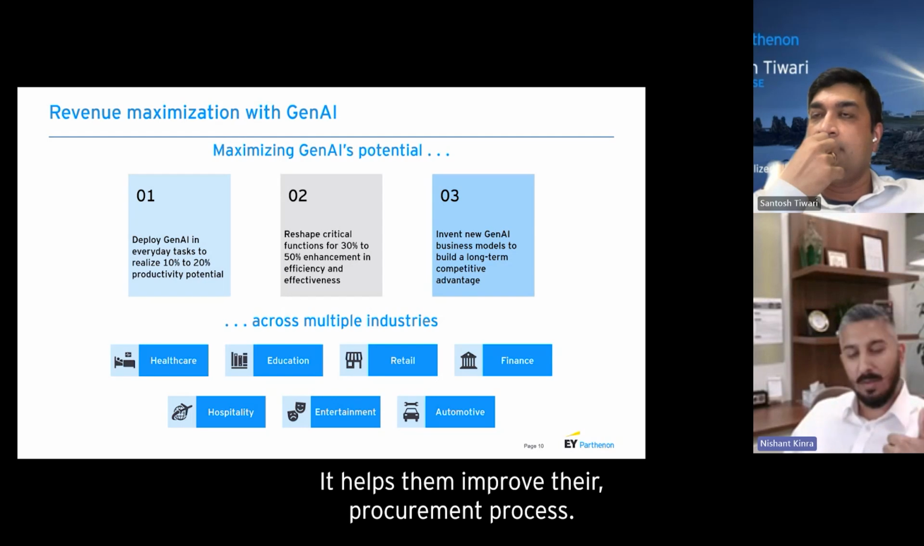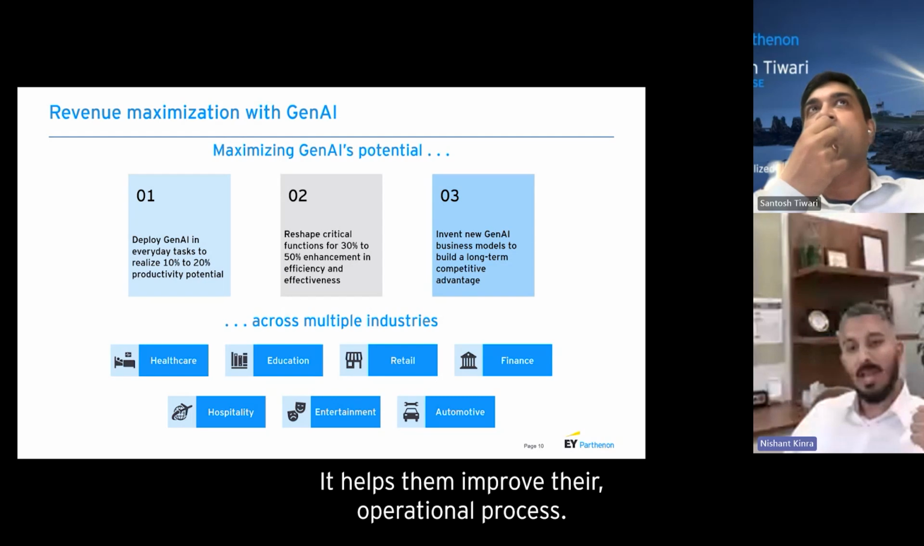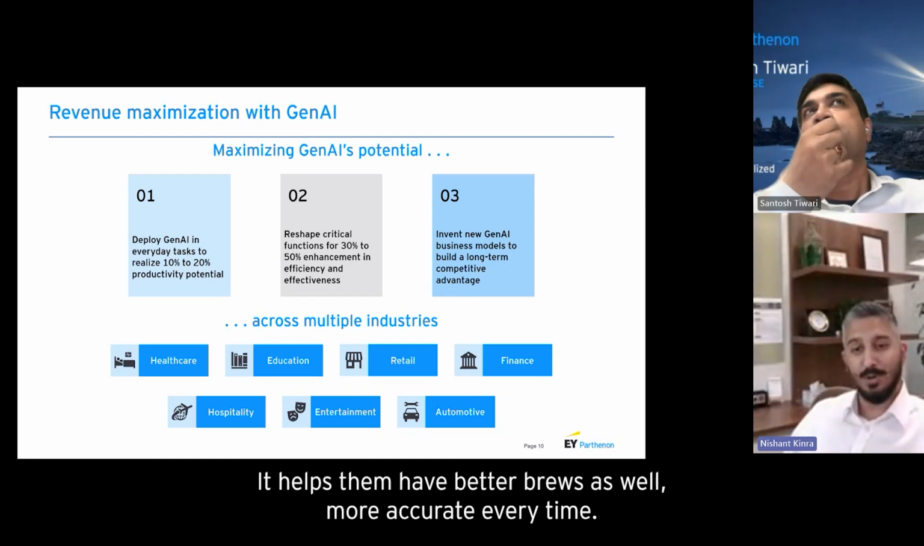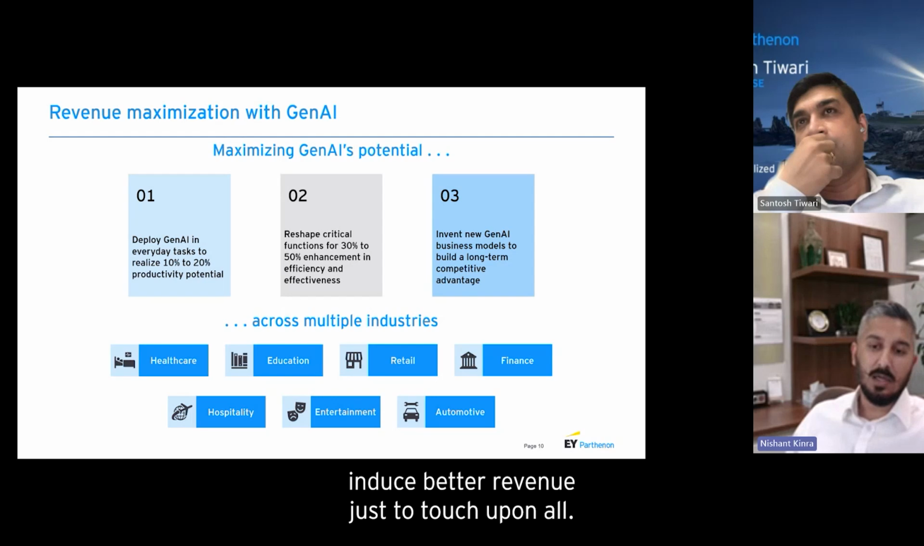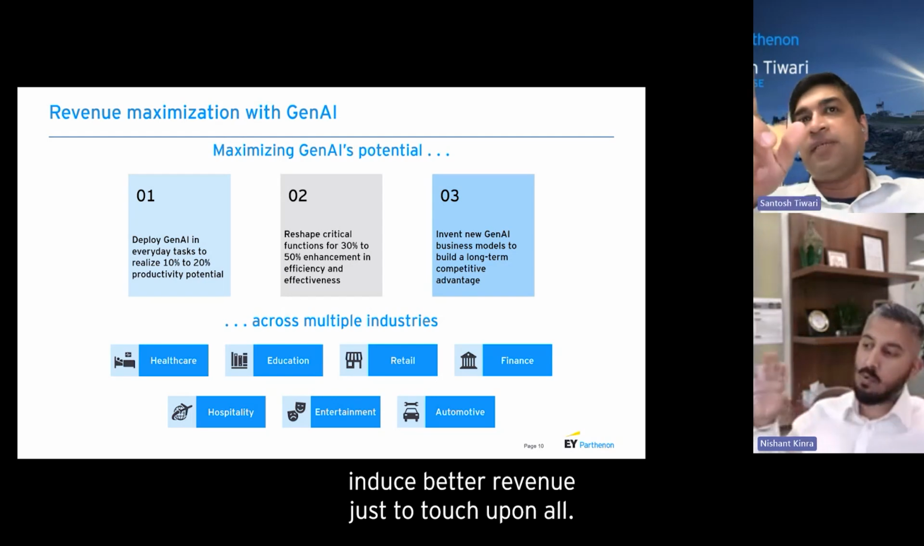It helps them improve their procurement process. It helps them improve their operational process. It helps them have better brews as well, more accurate every time. So there are various use cases which in turn somehow induce better revenue. Just to touch upon more of a quality.